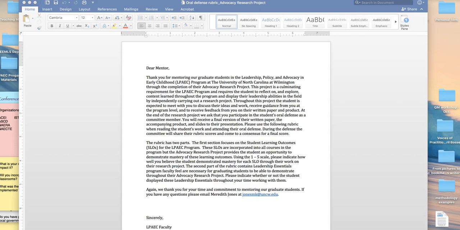But with this advocacy research project, over the summer, our program also decided we needed a way to measure how well students are doing on their projects. And so we developed this rubric that I'm going to talk through. This is going to be used by your committee, and so that would be myself, Dr. Catapano, and your mentor. Looking at this first sheet, there is a letter that goes to your mentor, and I will email this at the beginning of the course once I have everyone's mentor's contact information.